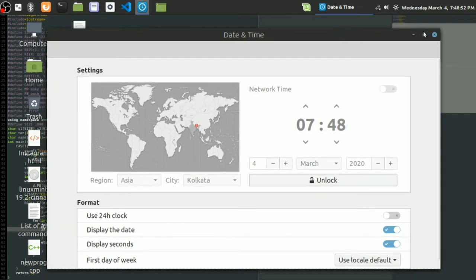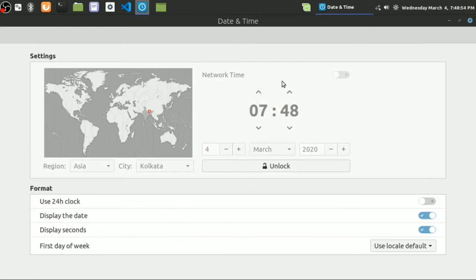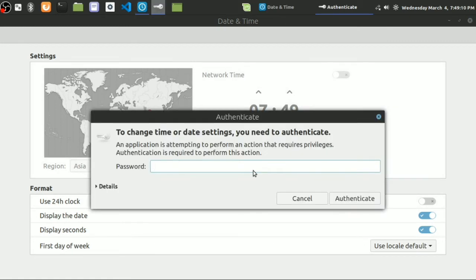So let's move on. So now to edit those, you're gonna need to unlock this. You have to enter the password, okay? Now you can't edit these because it's not yet unlocked. So let's unlock it. So for that, you're gonna need to enter your password. So I'm entering my password.